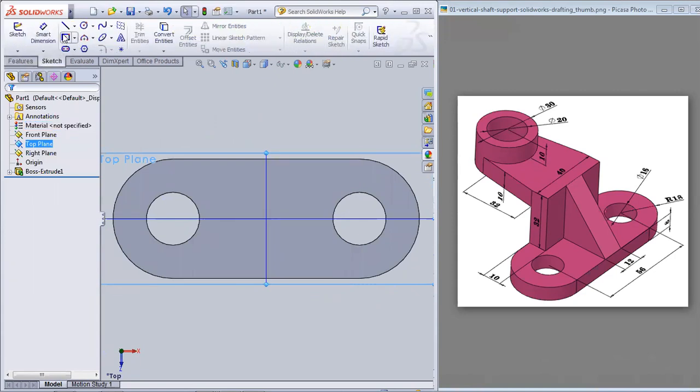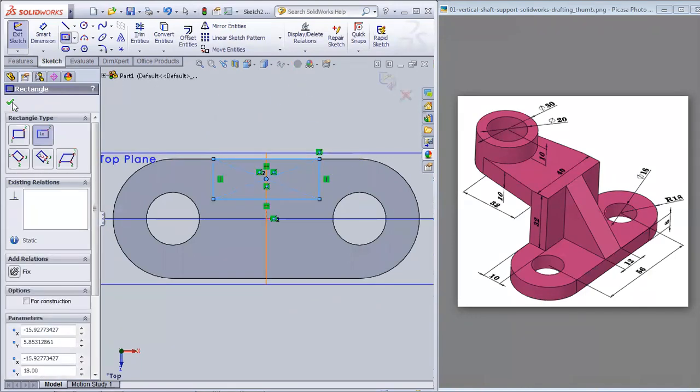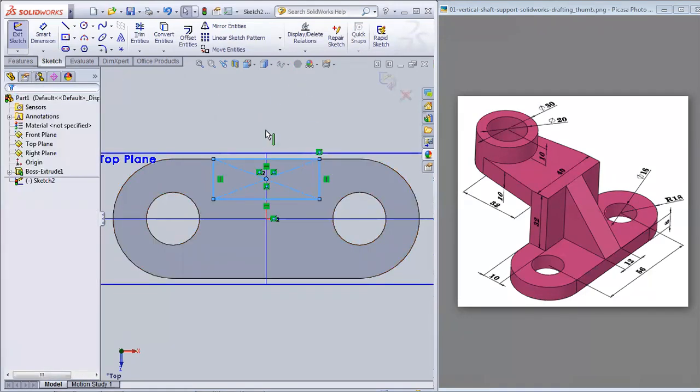Now I am going to sketch again. I will draw another rectangle. Now see, I have matched this line with this line, so it has been constrained with this line as well. So now if I change the dimensions, this line won't move.